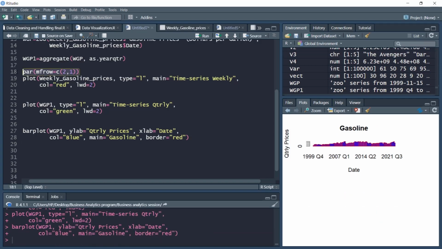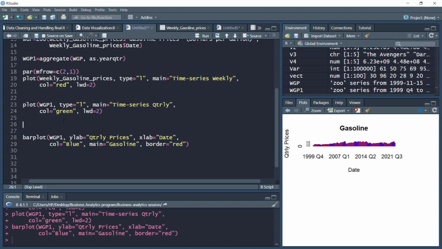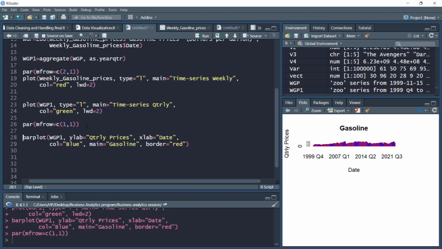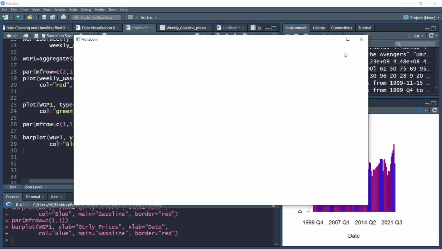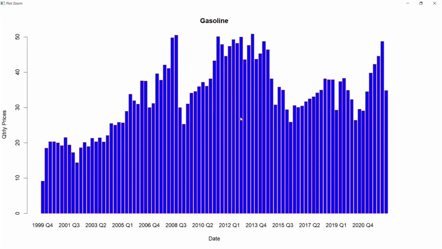Okay, I need to do the par mfrow as 1, 1, otherwise it will be expecting two plots. So we'll do par mfrow 1, 1, which will tell R that now there is only one plot in one window. Now I'll run the command, and once I run the command, notice the plot, a very nicely shaped bar plot for quarterly prices is plotted, and the boundaries are red, actual bars are in blue, and it gives a lot of good information about the price movement. So this is the simple bar plot. In the next set of videos, we'll learn some more plotting with different data sets.